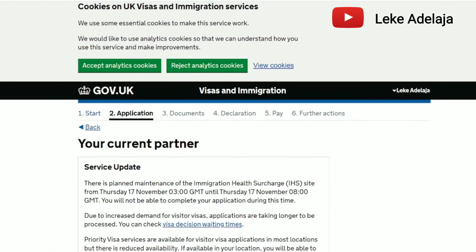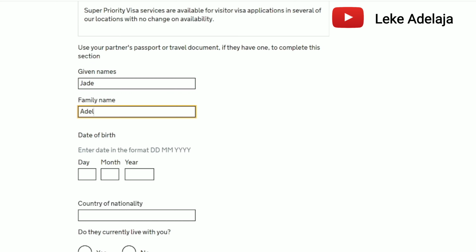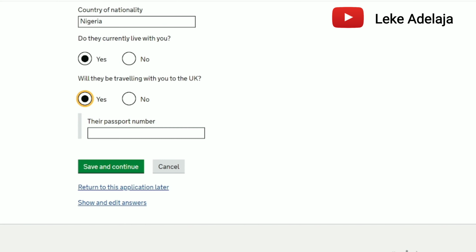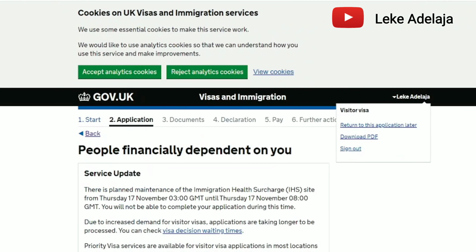Your current partner, Jade. Family name still. Does she live with you? Yes. Because we selected that I'm married, that's why it's showing these details. Will they be traveling with you? Their passport number. So I'll save and continue.